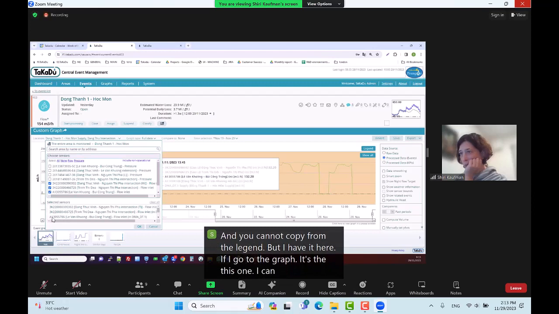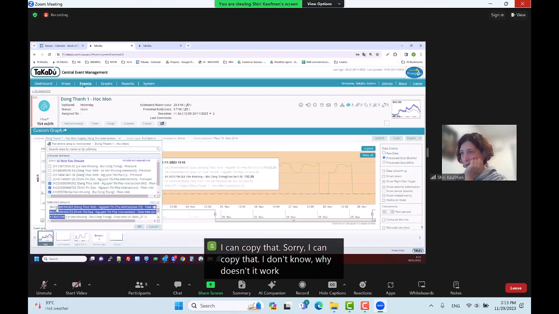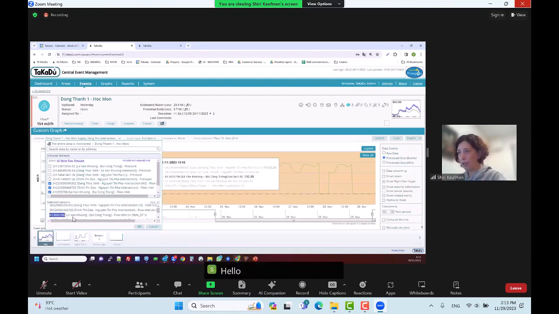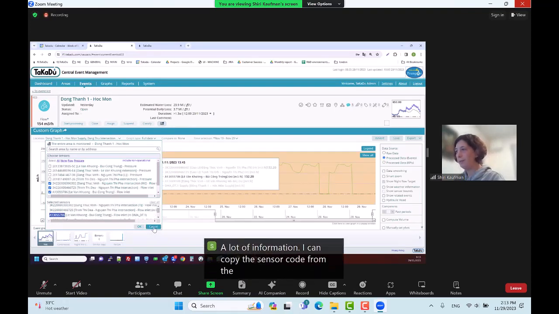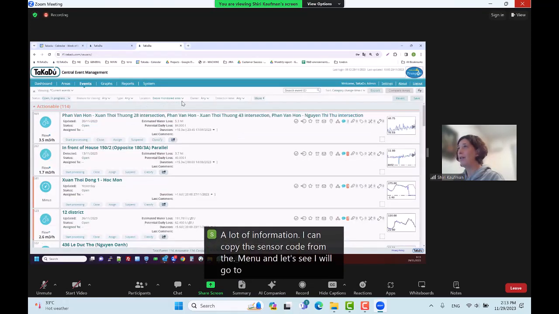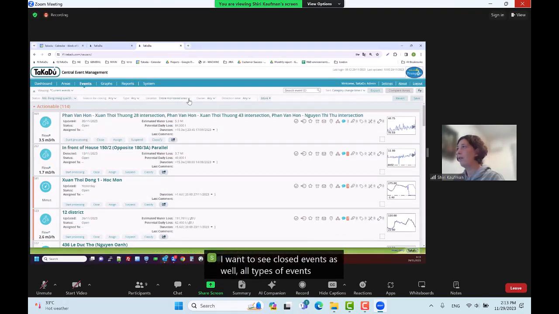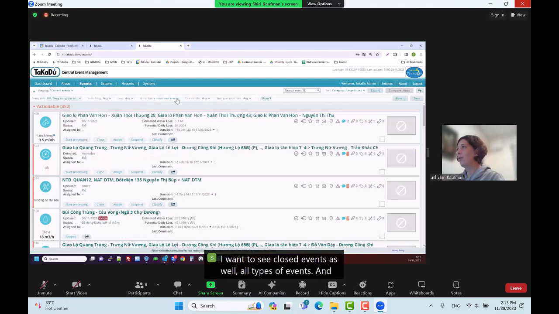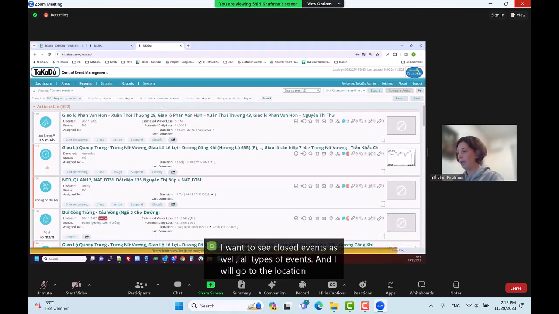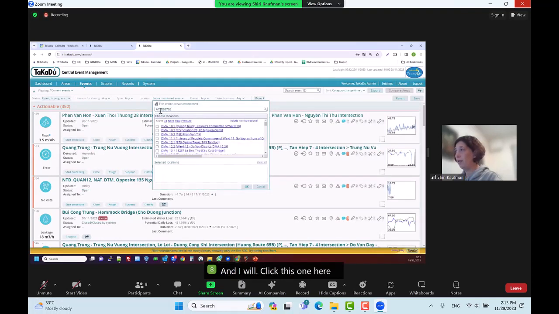I can copy... why doesn't it work? A lot of information. I can copy the sensor code from the menu, and let's see. I will go to the location now. I want to see closed events as well, all types of events, and I will go to the location, and click this one here. Okay, this is the customer code for the sensor.